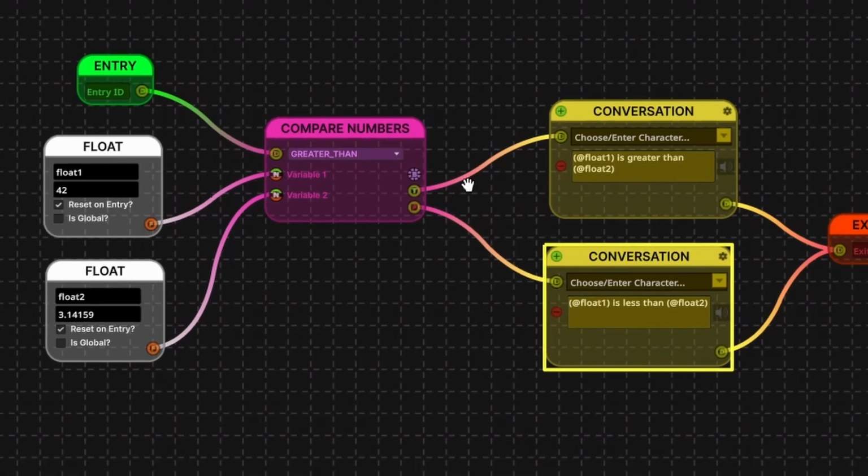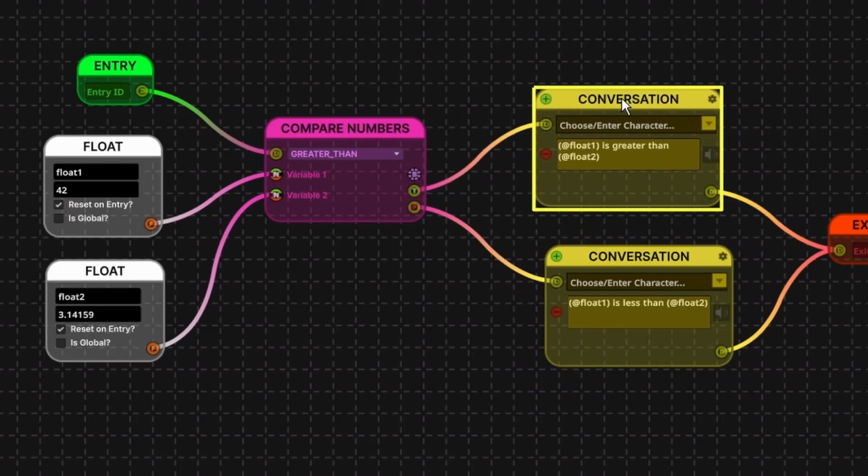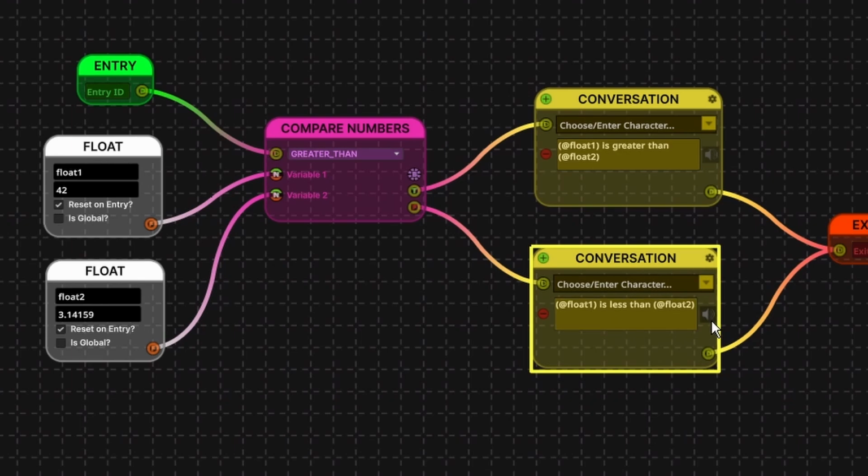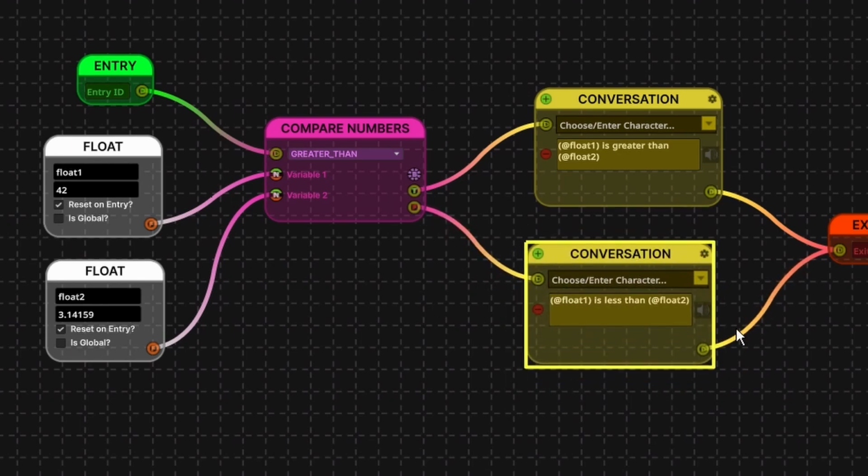Okay, so if 42 is greater than 3.14159, which it is, then it's going to go here, and it should say 42 is greater than that. If it's less than, then it would go here and it would say 42 is less than that, but since it's not less than that, then we're not going to see this. But we'll come back to this in a moment.